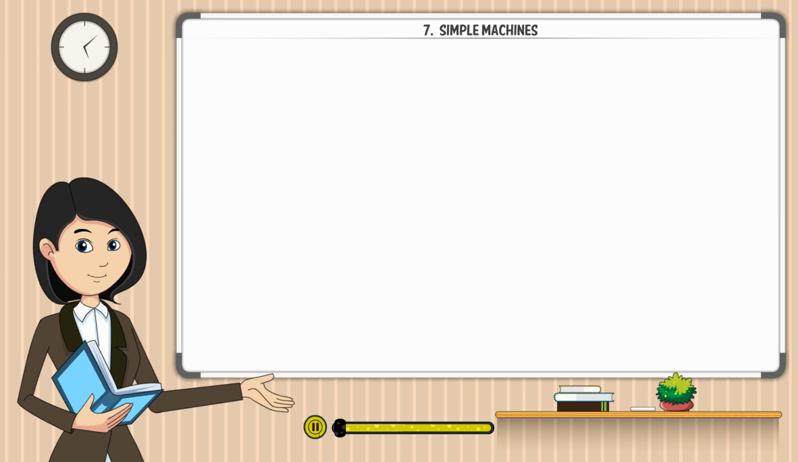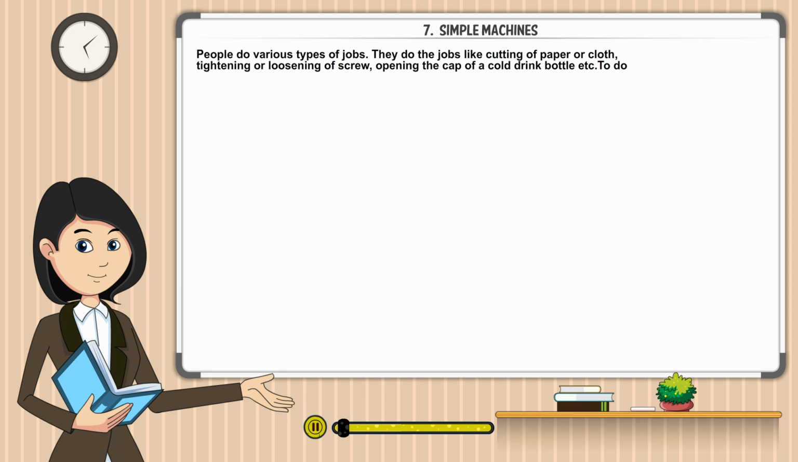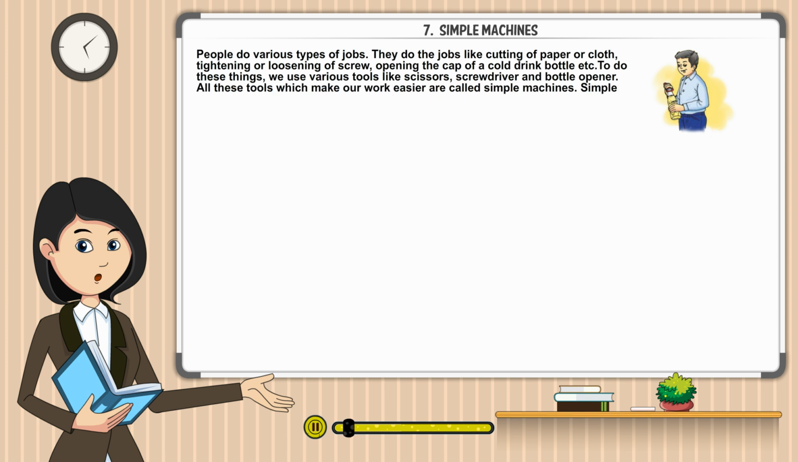Chapter 7. Simple Machines. People do various types of jobs. They do jobs like cutting of paper or cloth, tightening or loosening of a screw, opening the cap of a cold drink bottle, etc. To do these things, we use various tools like scissors, screwdriver, and bottle opener. All these tools which make our work easier are called simple machines.